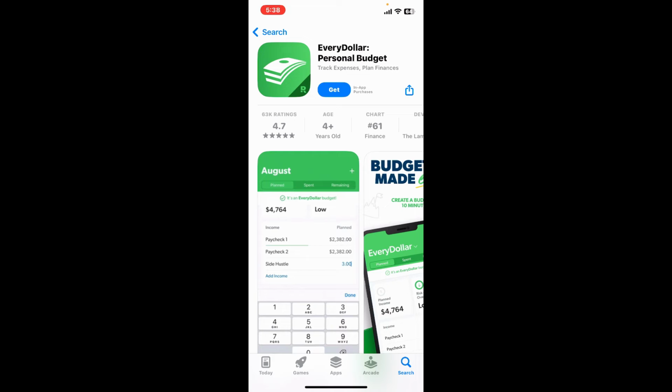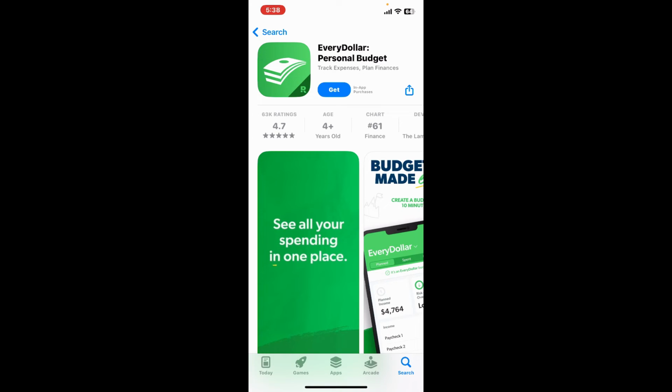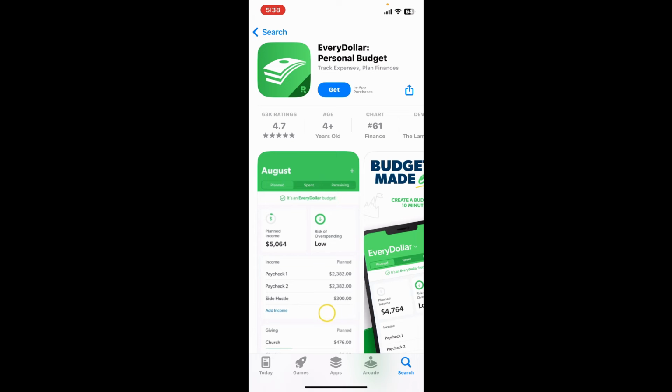So that's how you can easily download the EveryDollar application on your iPhone in just a couple of steps.